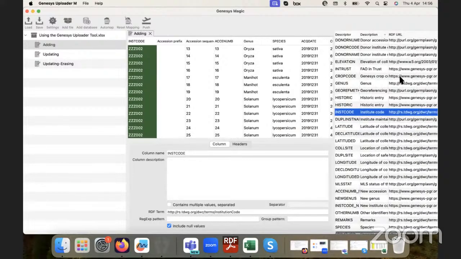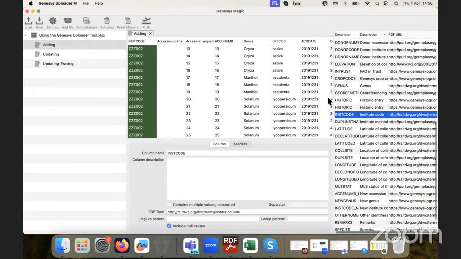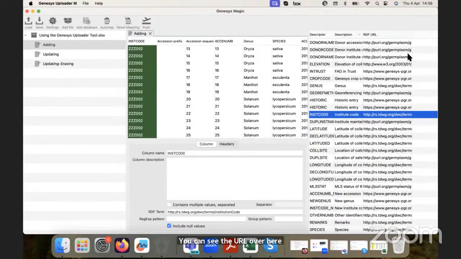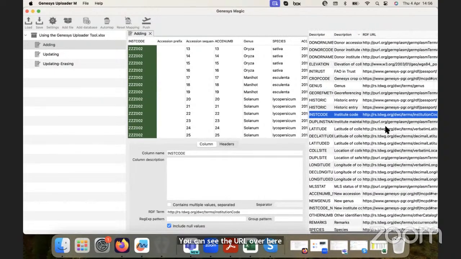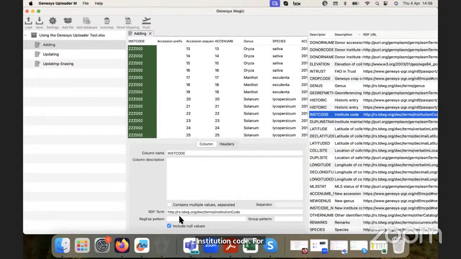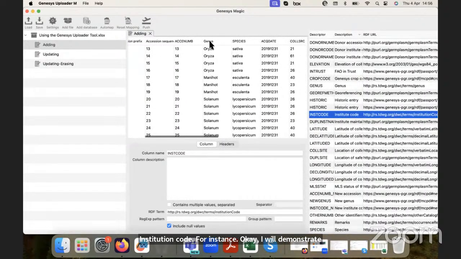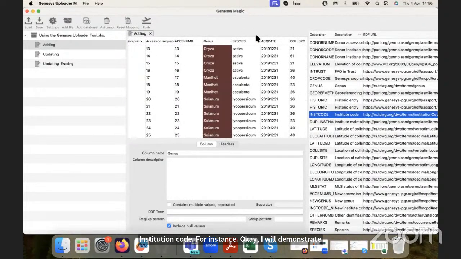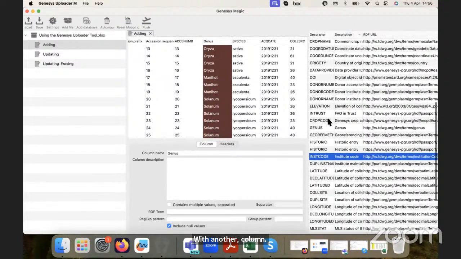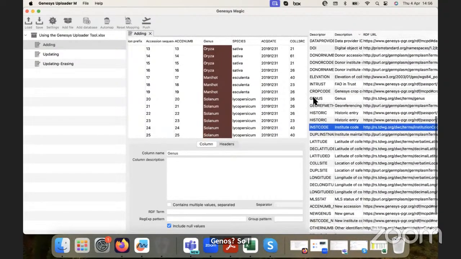You can see the URL over here. Institution code, or inst code. Okay, I will demonstrate with another column, genus. So I will scroll to the letter G.